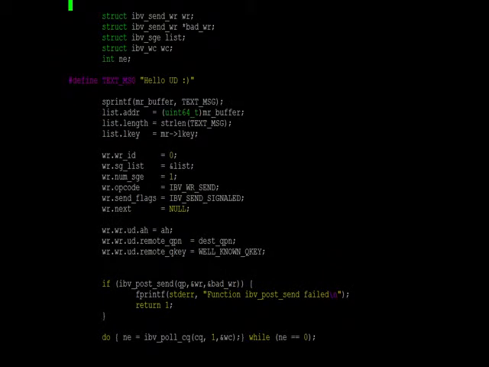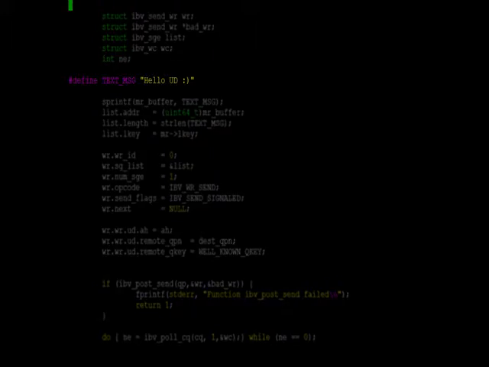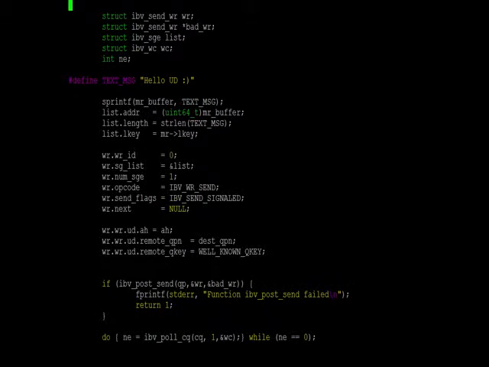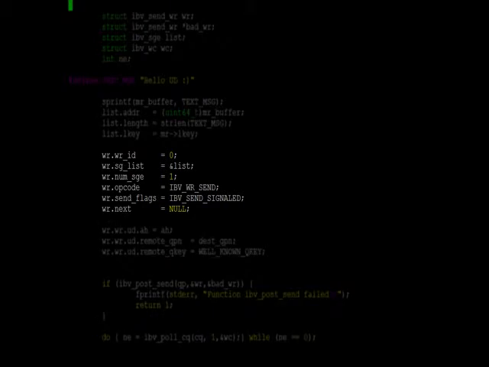At this point, we are ready to post our first send work request. In this example, we will send the message, Hello UD. In this section, we will use our previously registered memory buffer. Following are the fields we will need to fill in our work request data structure.